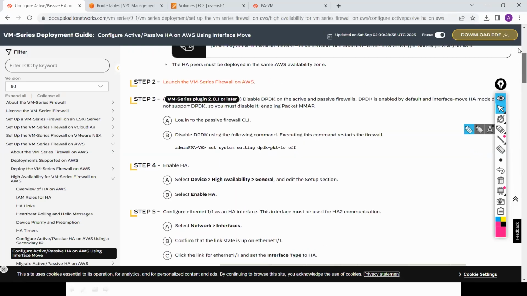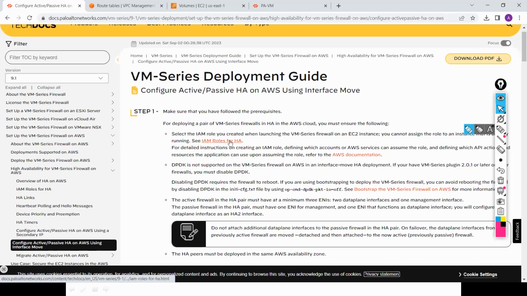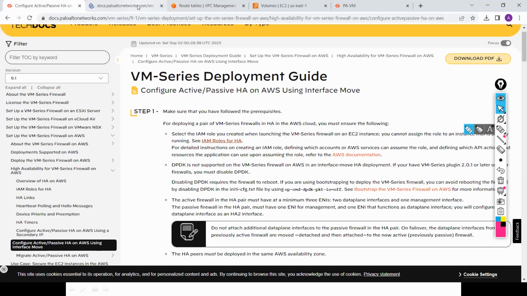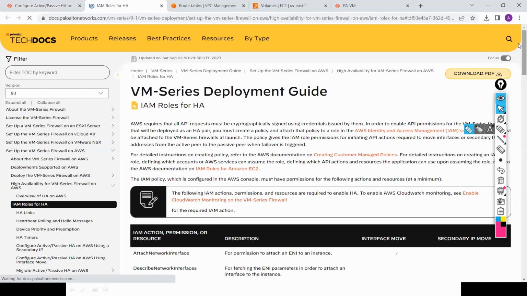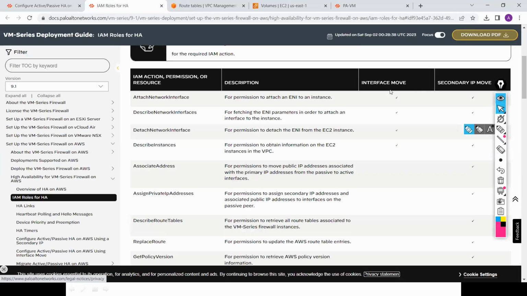So if you go for Check Point, right, for that Check Point they have separate role and policy requirements. Similarly for Palo Alto, they have a separate one, right? So if you go to their requirement, here they have mentioned that once you move your interfaces from primary to secondary, these roles and permissions should be attached: attach network interface, describe network interface, detach network interface, and describe instance, right?